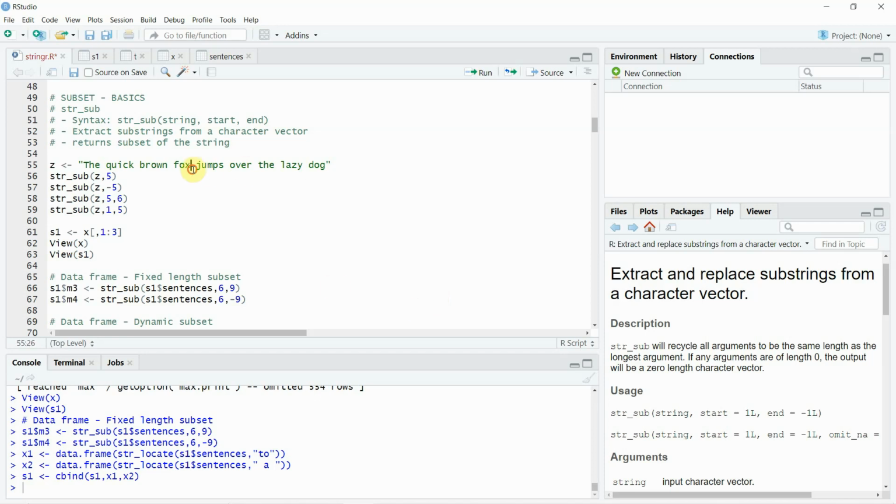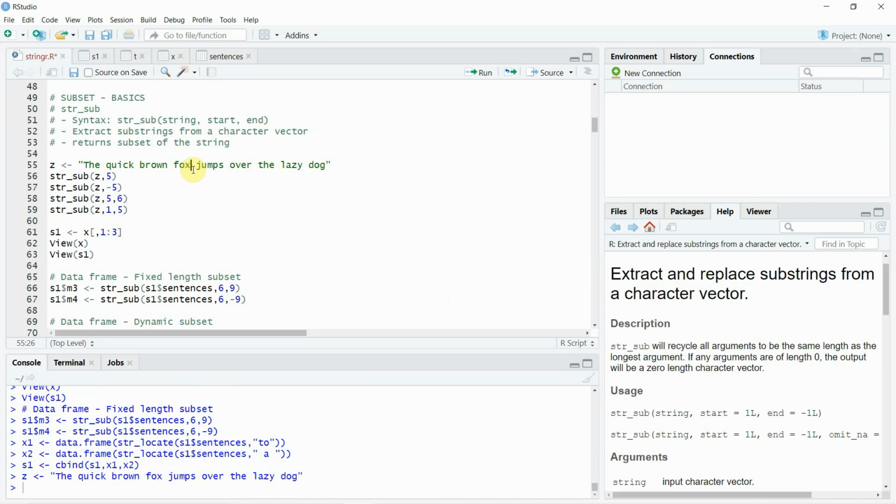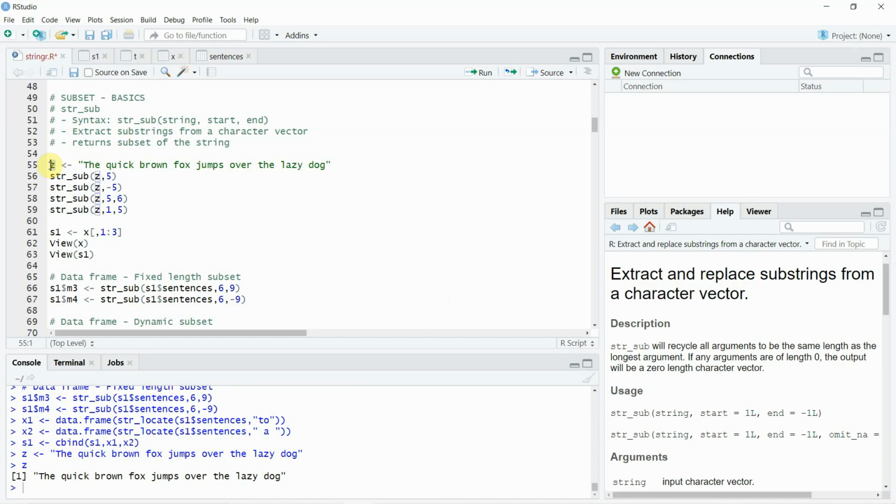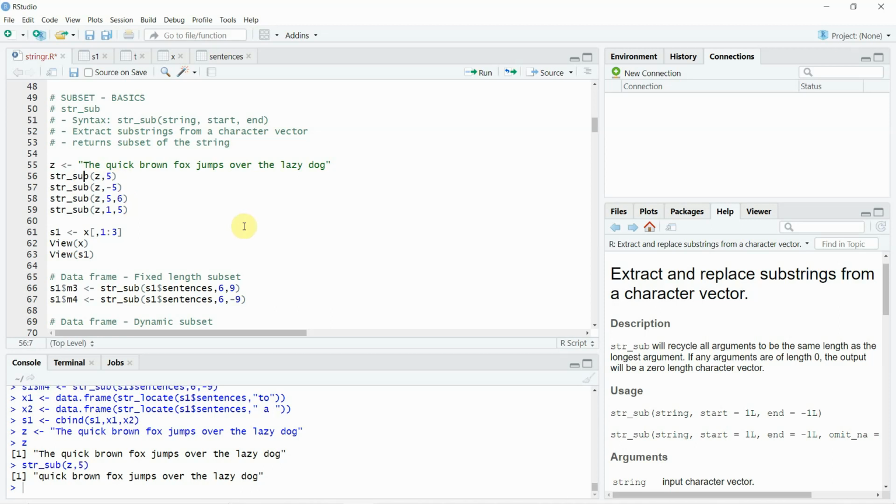Now let's quickly run line number 55 with Alt Enter. So what does Z have? If I select Z and press Control Enter, I see that it returns that string. I am assigning a string using the assignment operator into the variable called Z, and we are going to use Z with a function called str_sub just to see how we can play around with subsetting. So let's run line number 56.